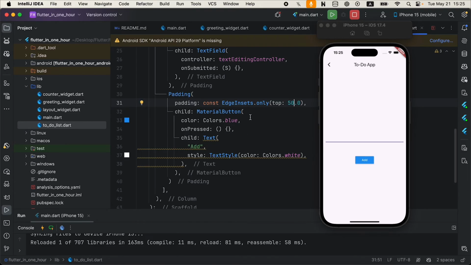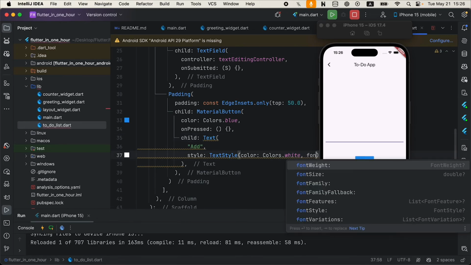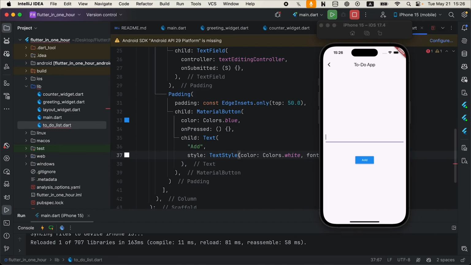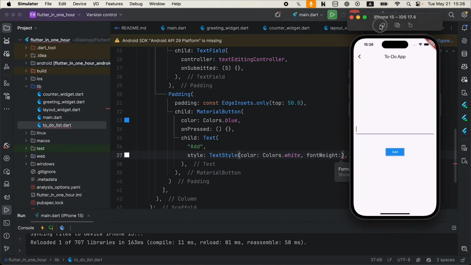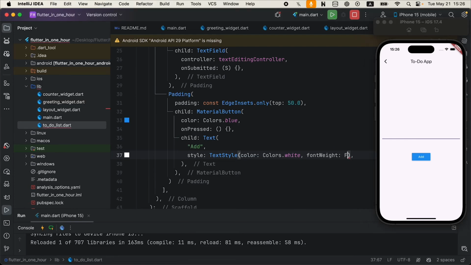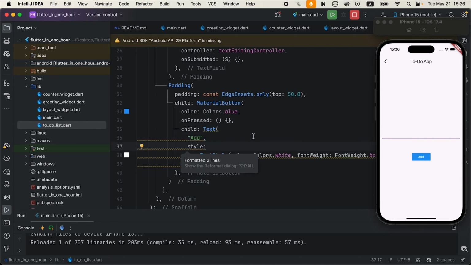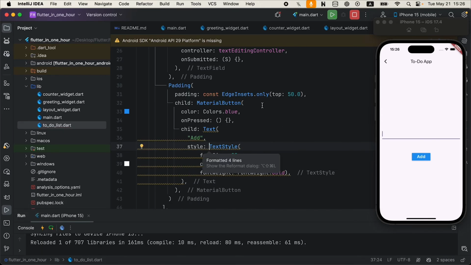Also, I can give, let me put a font weight also. Just a second. Font weight dot bold. Okay. Even I can increase the size, font size, and put it 20. Okay, now our button is visible.